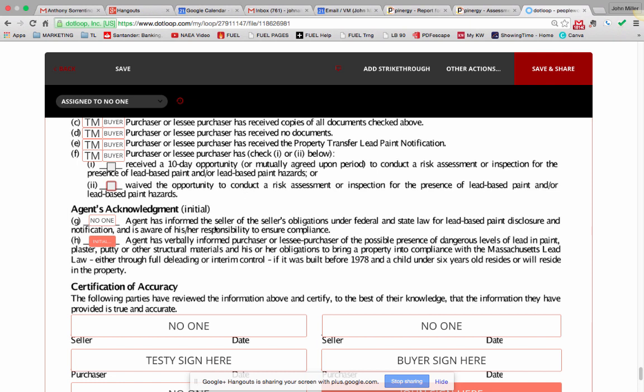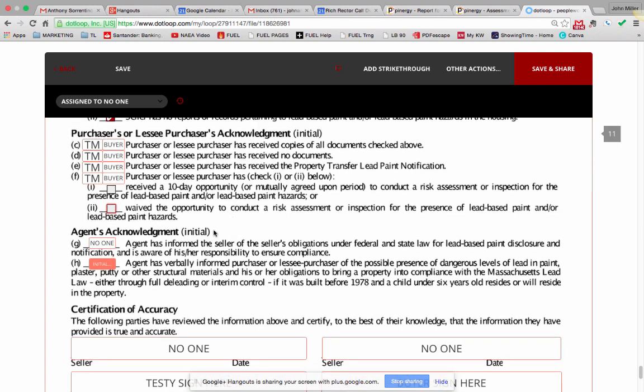Wow, that's actually surprising in a way. Well, all you have to do is read it. I've just simplified it. Yeah, you did. Agent acknowledges. Initial. Agent has informed the seller. So who should initial this section? The agent. Listing agent, right? Right, yeah. Not the buyer's agent. So you can assign this box to the listing agent. This box right here, you're the buyer's agent. So you can initial this box here.